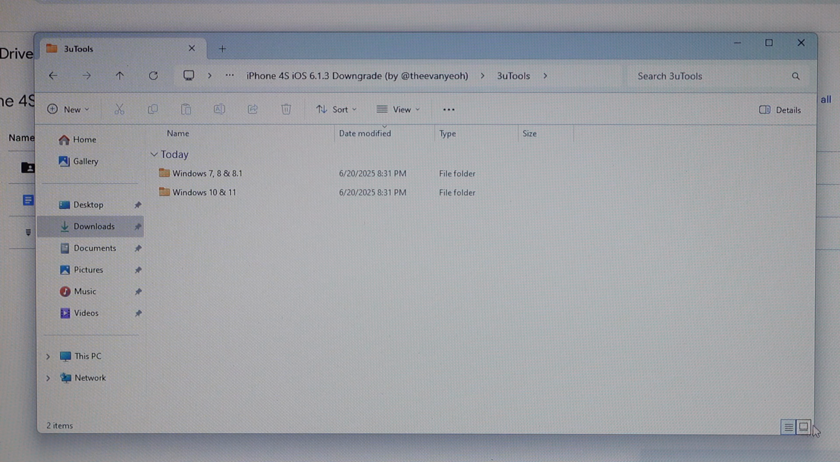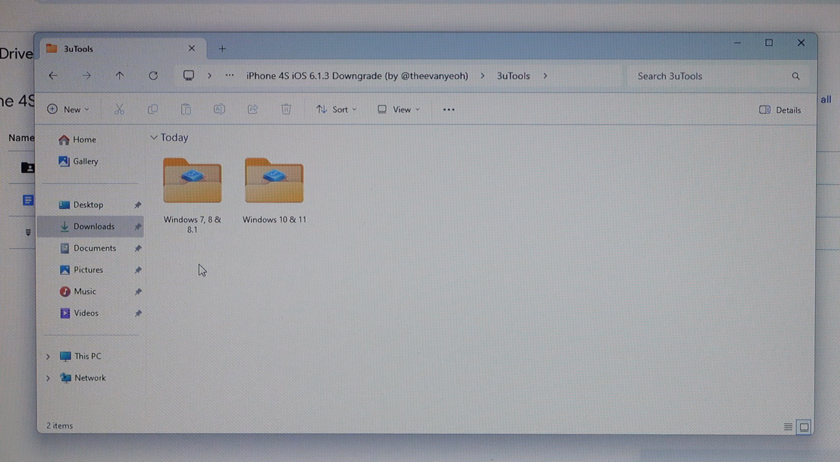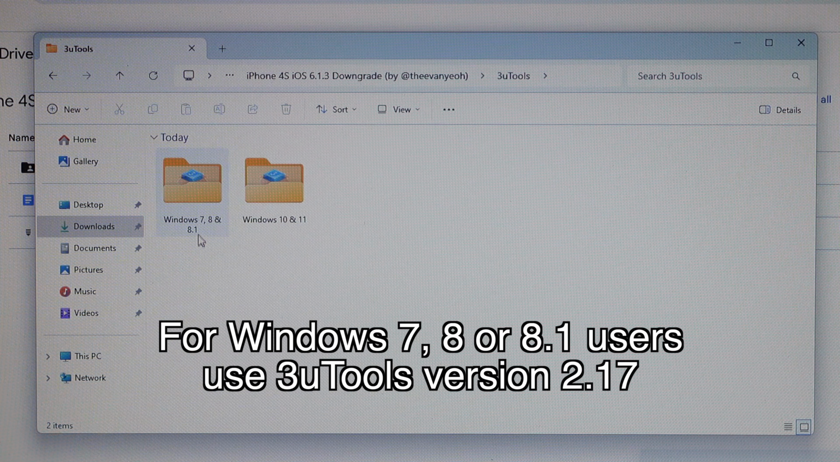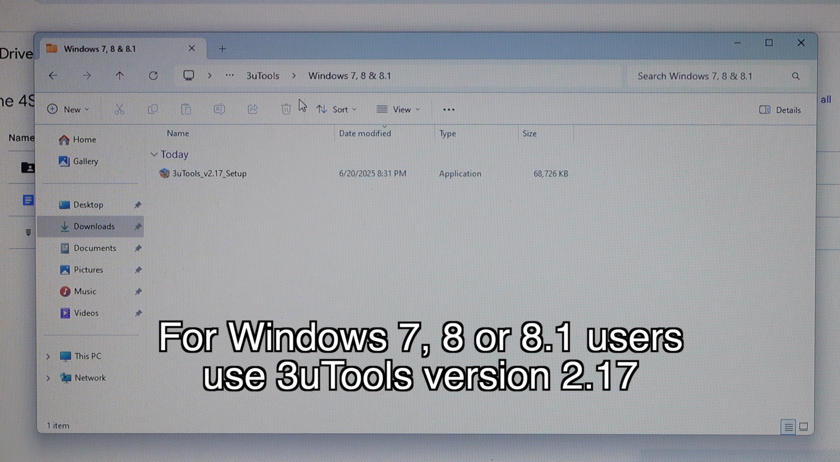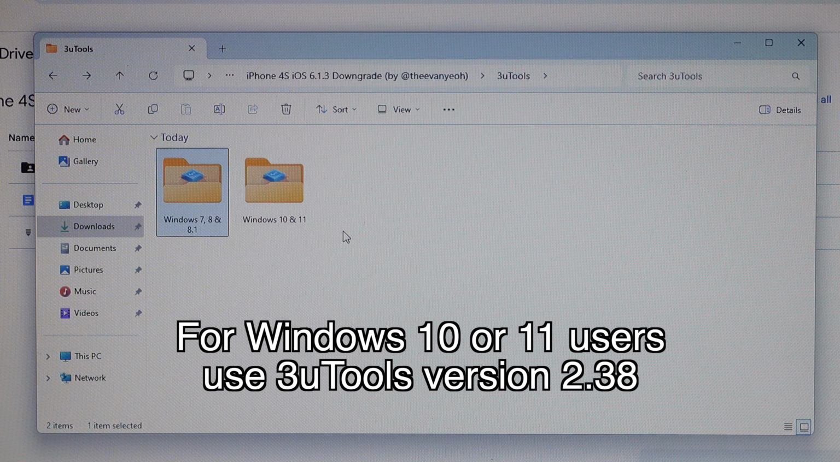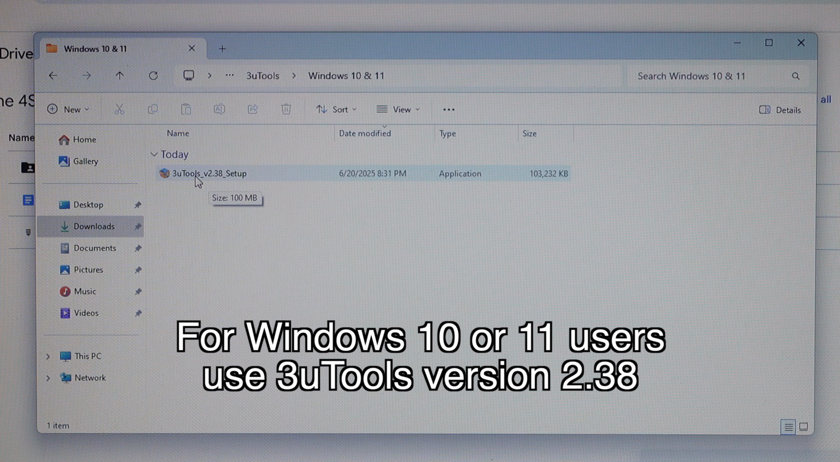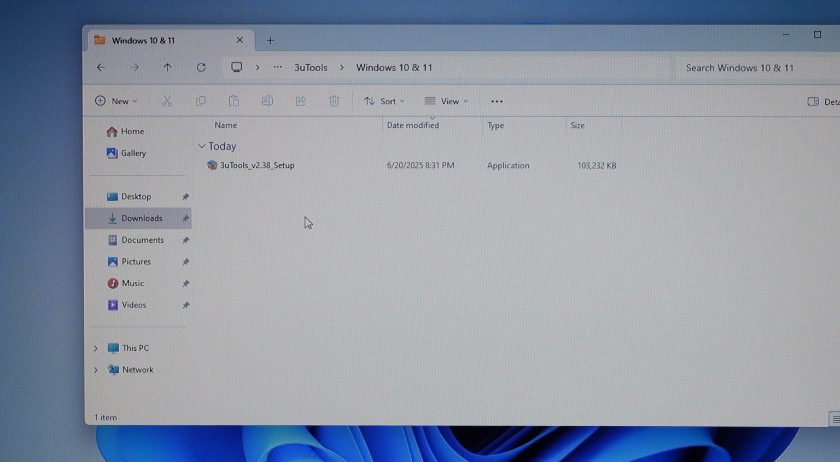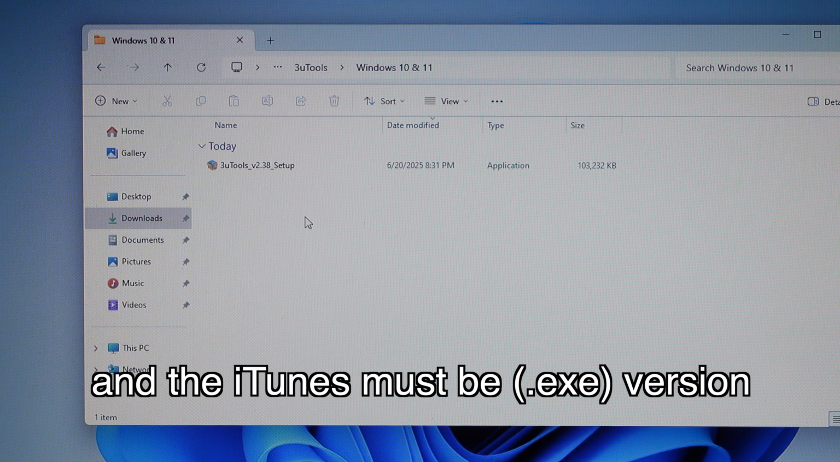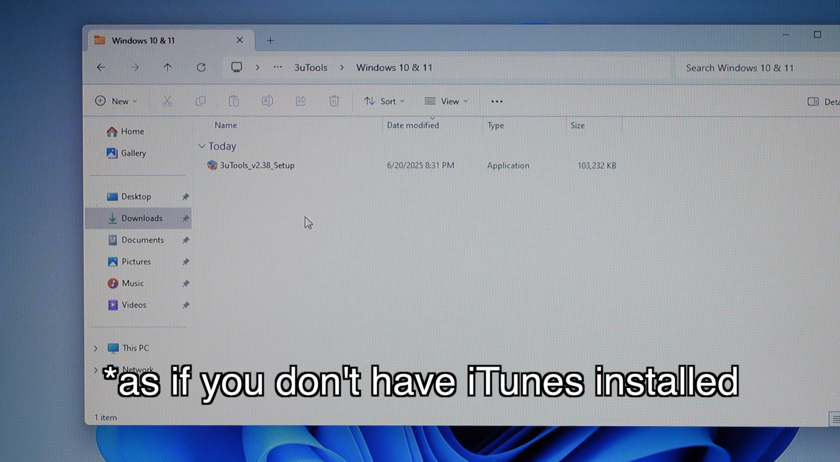The important part about this TrueTools is that there are two versions of TrueTools. So if you're using Windows 7, 8 or 8.1, you need to use this version of TrueTools, which is 2.17. However, if you're on Windows 10 or 11, you need to use version 2.38. Oh, by the way, make sure you have iTunes so that your PC is able to communicate with your iPhone 4S. Although you can plug it in, all you can do is just photo and file transfer.